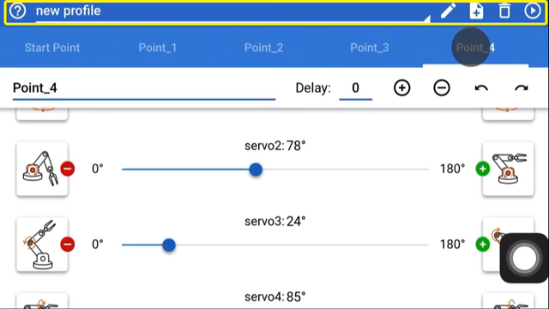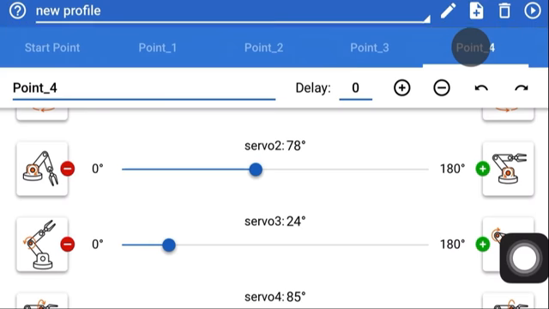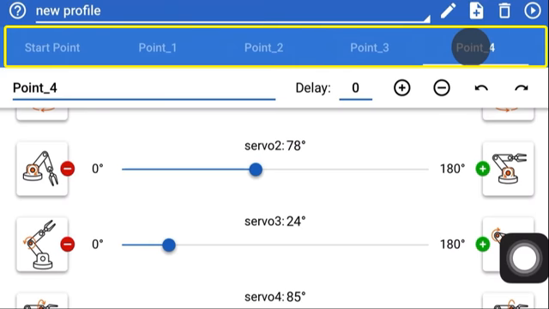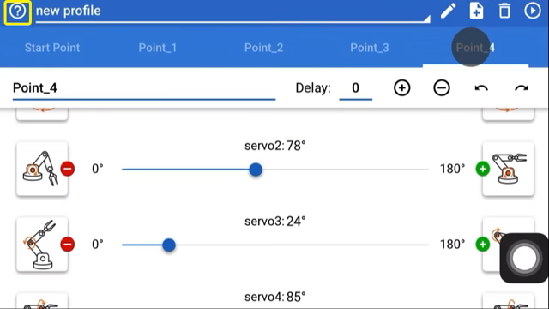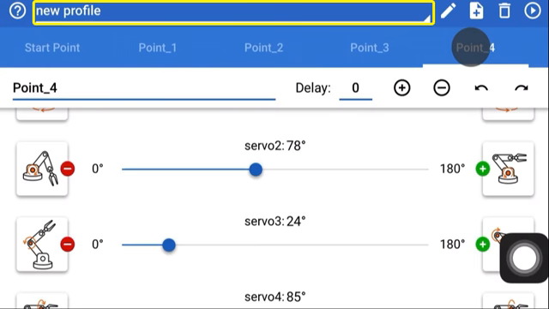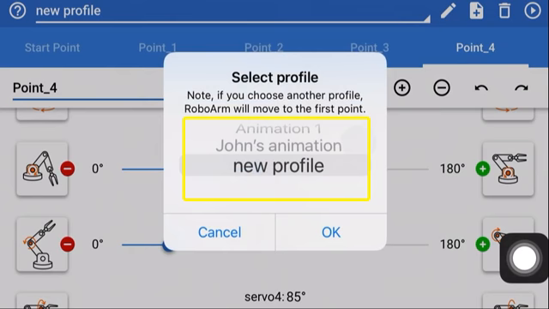This is the profile panel. A profile is a RoboArm animation. An animation consists of points, which are robotic arm positions. The first button is the Help button. It will open a video tutorial. The second one is a drop-down list with all profiles, and here you can see the current active profile. Once it is pressed, the list of all profiles comes up.